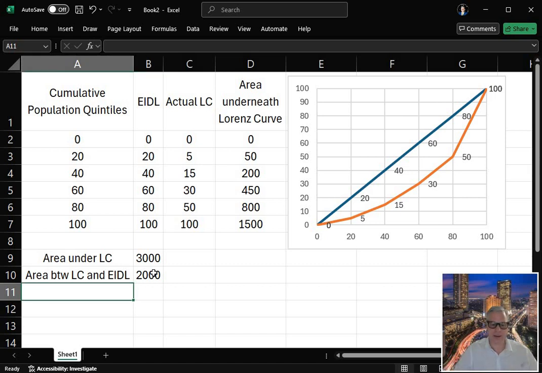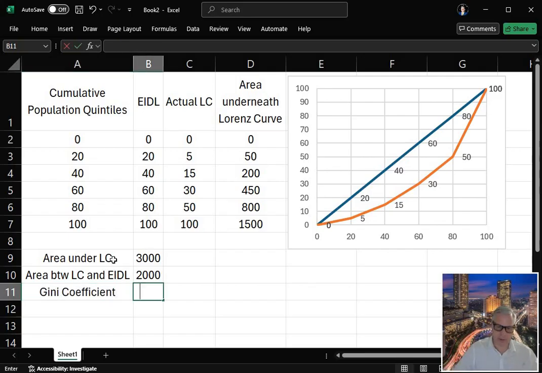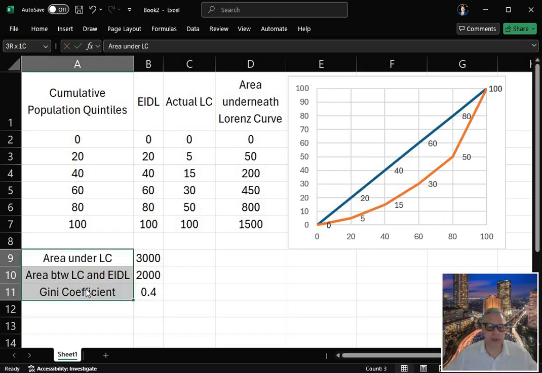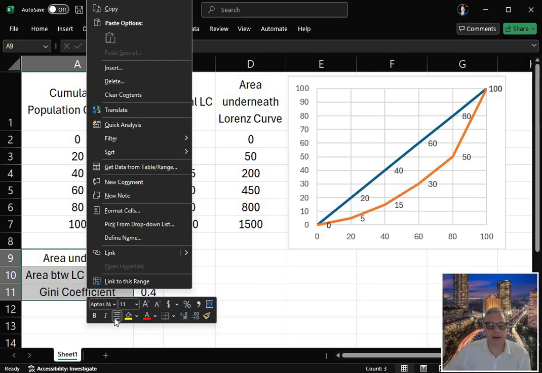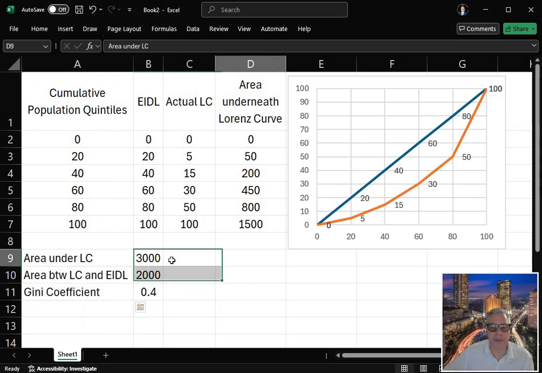And then we can calculate the Gini coefficient. So the Gini coefficient is now equal to the area between the Lorentz curve and the equal income distribution line, divided by 5,000. And now we have a fully responsive dashboard, if you want to.